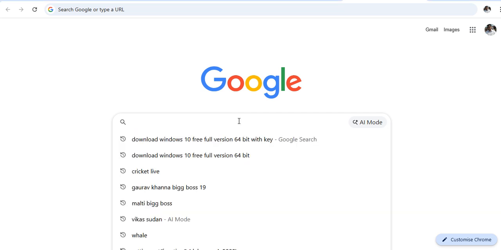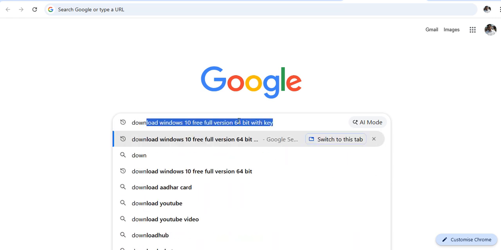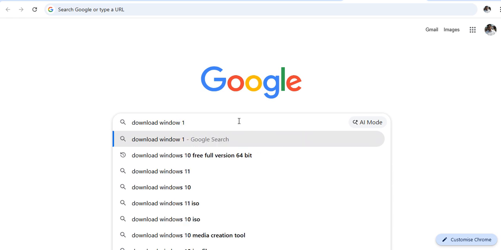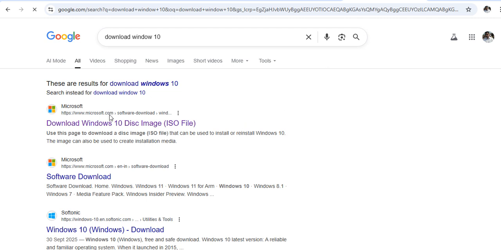First of all, we have to write the keyword download Windows 10. Then we will check the official websites, Microsoft official. Then we have to click on this and we will be redirected to the official website of Microsoft. Let's wait for some time. It's loading.